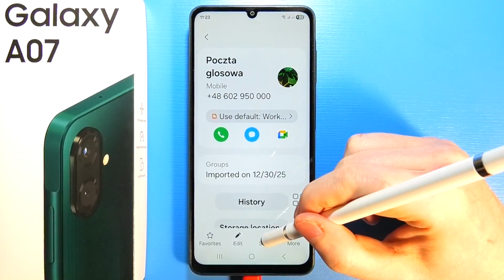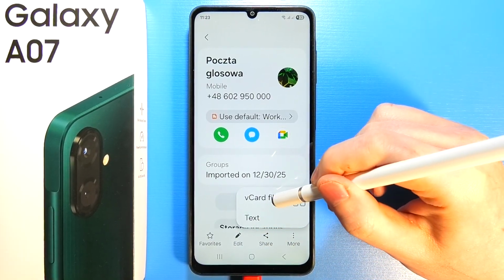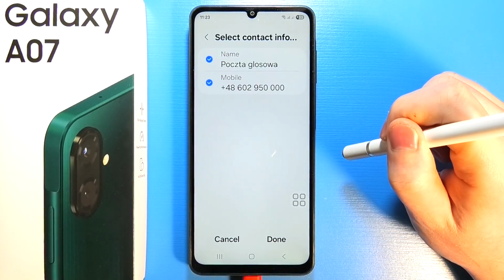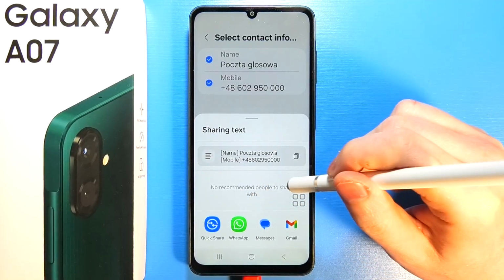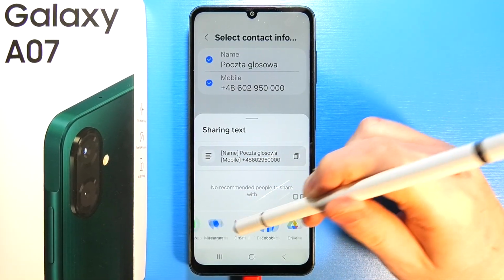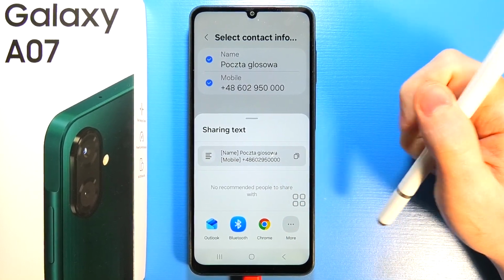After that, we can find a share button on the bottom. You can click on it and then you can copy it as vCard file or text. I would recommend to select the text, and that way you can click on done. Now this specific contact can be shared via Quick Share, WhatsApp, Messages, Gmail, Facebook, or any other options that you can find below right here.